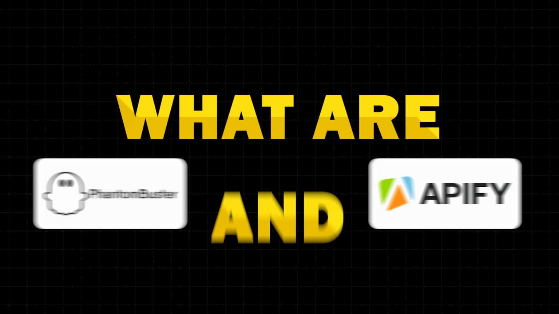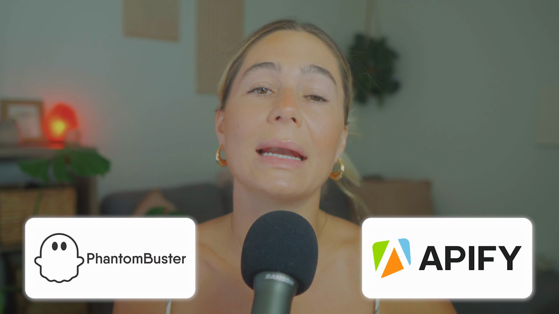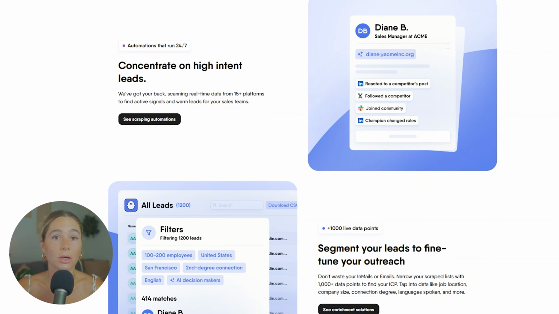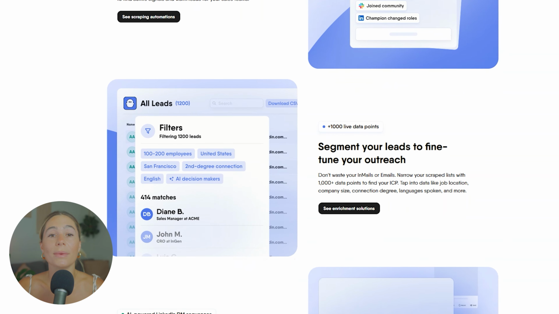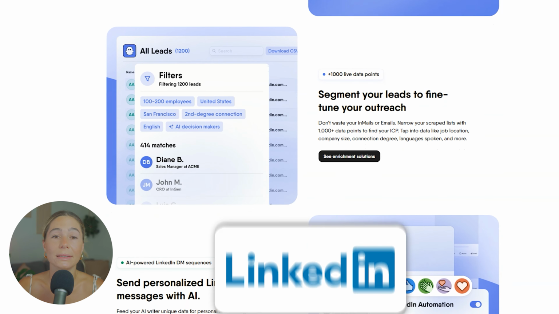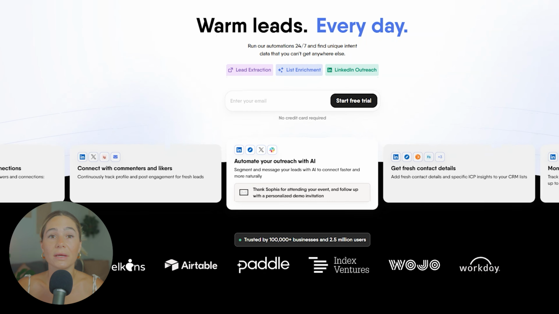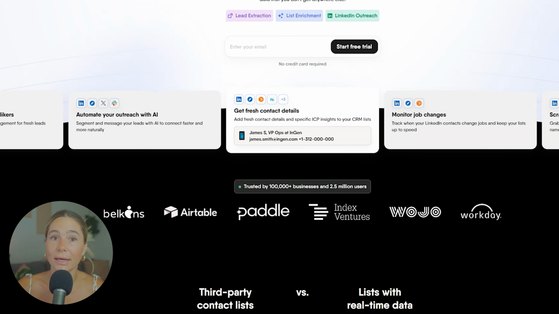So first off, what are PhantomBuster and Apify? At a high level, both PhantomBuster and Apify are platforms that allow you to automate actions and extract data from websites, commonly referred to as web scraping or browser automation. PhantomBuster focuses on no-code automations, offering pre-built tools called phantoms that automate tasks on platforms like LinkedIn, Instagram, Google Maps, Facebook, and more.